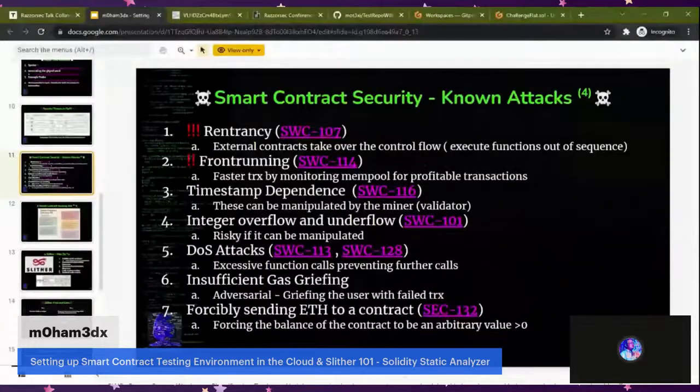Then you have timestamp dependence, which is manipulation of the timestamp. This is what the miner will do. You have integer overflow and underflow, which is a risk of manipulation. You have DOS, denial of service attacks, which was also mentioned in our previous talk. Denial of service attacks can happen on anything. It doesn't matter if it's the blockchain or any system. Fundamentally, it's just overloading the server, overloading the RPCs with an excessive amount of requests, blocking everybody else, right? So that's what it fundamentally is.